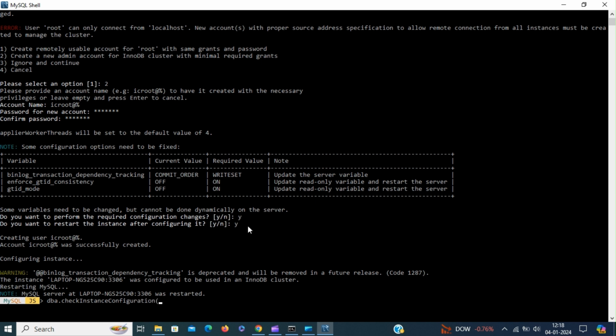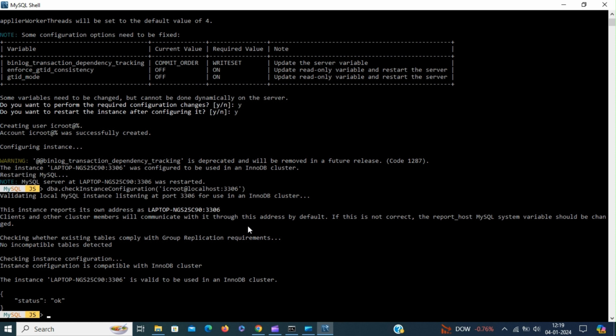Check the instance configuration. dba.checkInstanceConfiguration and give the account name. Hit enter. The instance is compatible with InnoDB Cluster and is a valid one for usage in InnoDB Cluster.